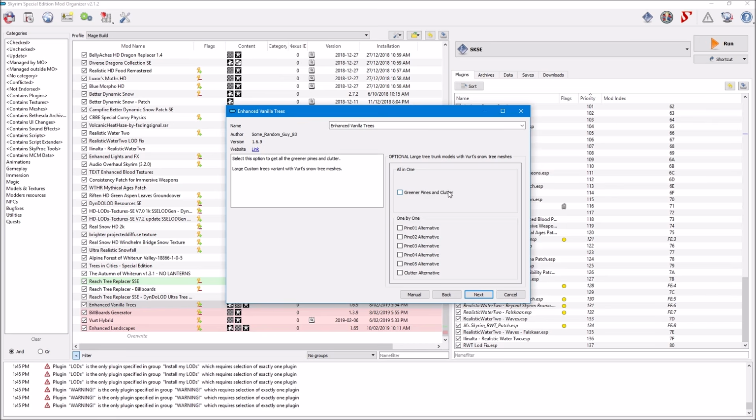If you want greener pines and clutter, you can choose that. I've tried it out before. It's just a little bit too green for me, so I don't choose it. And then you can choose the greener pines on the individual pines as well, if you wish. So they're not all green. But I usually leave all of that blank and move on. Okay, options, install my LODs. Yep. And just click install.